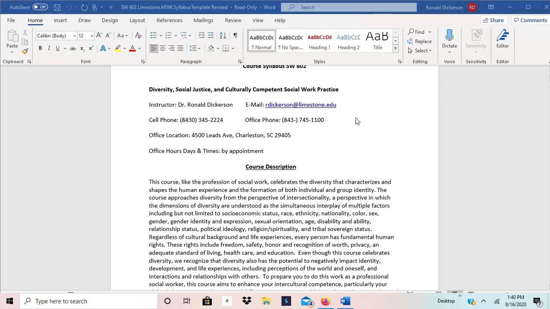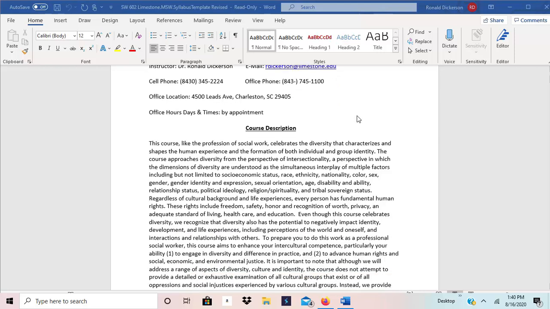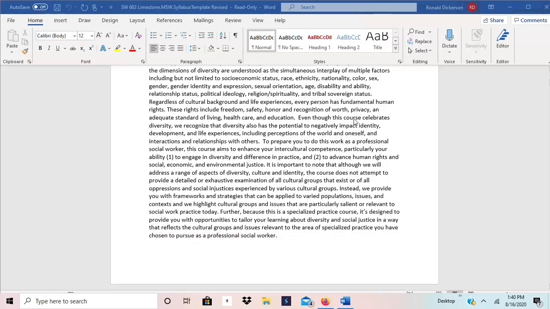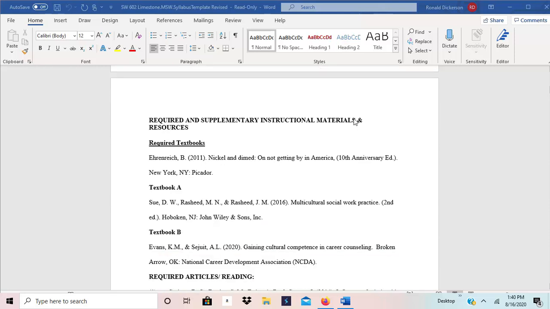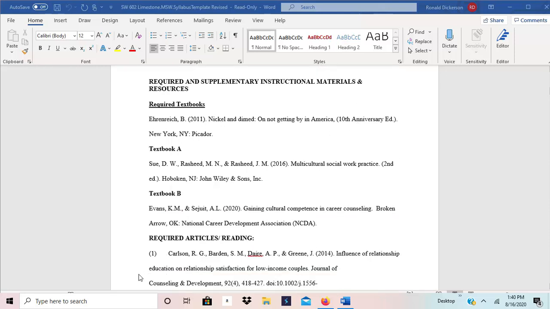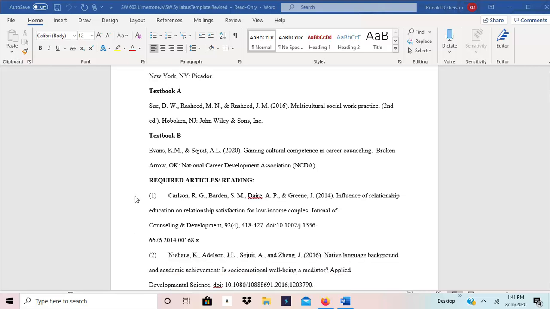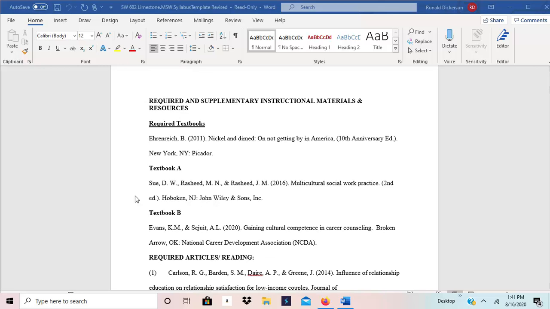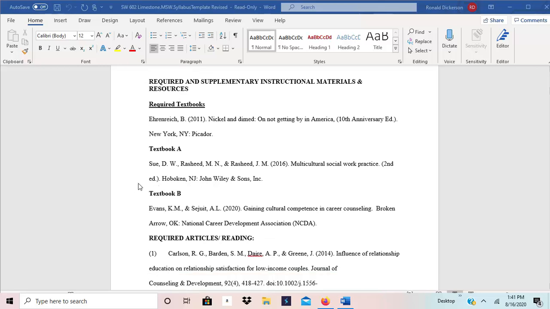Of course, when you get some time, I want you to definitely read the course description. It's going to provide you with a detail of the course to let you know exactly what you can expect from the course. Of course, the textbooks are located right here in the syllabi. The major textbook we're going to be using for this particular course is going to be textbook A. So the majority of the work is going to come from textbook A.